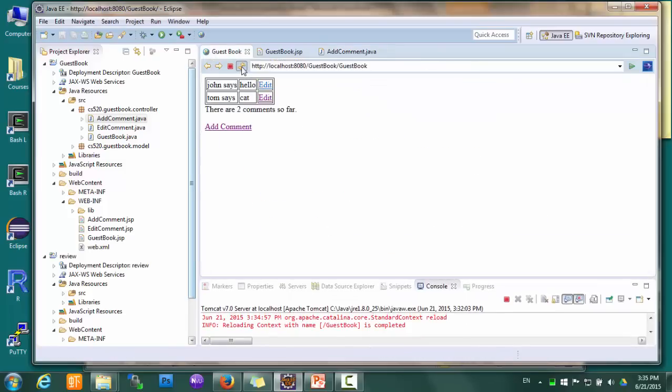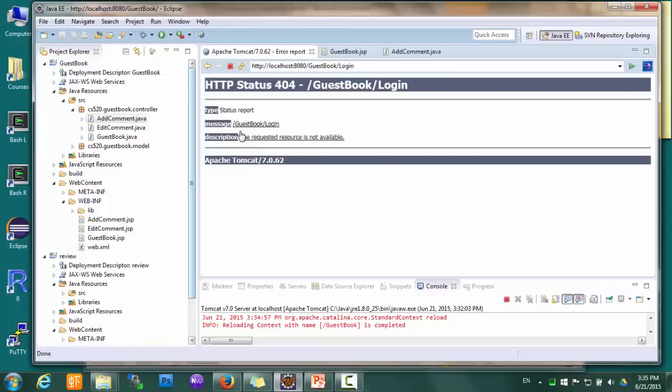If we go back here, we refresh, we click add comment. Notice that because we have a login, this time we are automatically redirected to this login URL. I haven't created the login servlet yet, so there's nothing here. So far so good. Now let's create the login function.